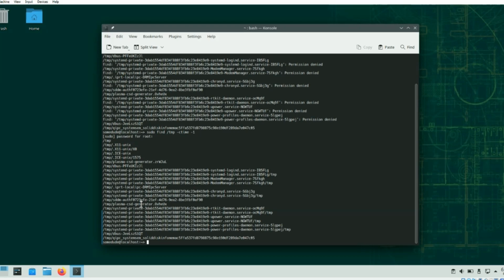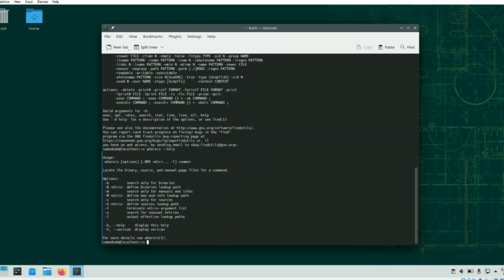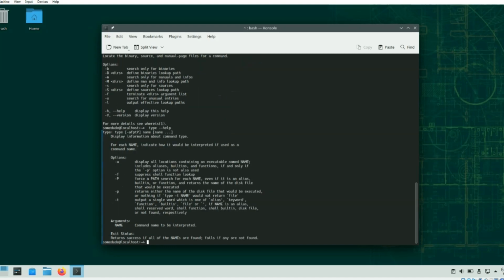We can also get more help on this like everything else, with the --help command, so you can find help. Type help.